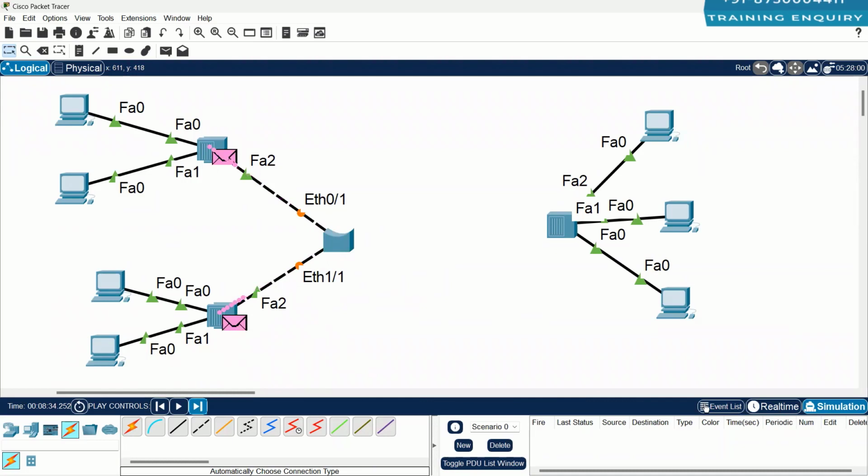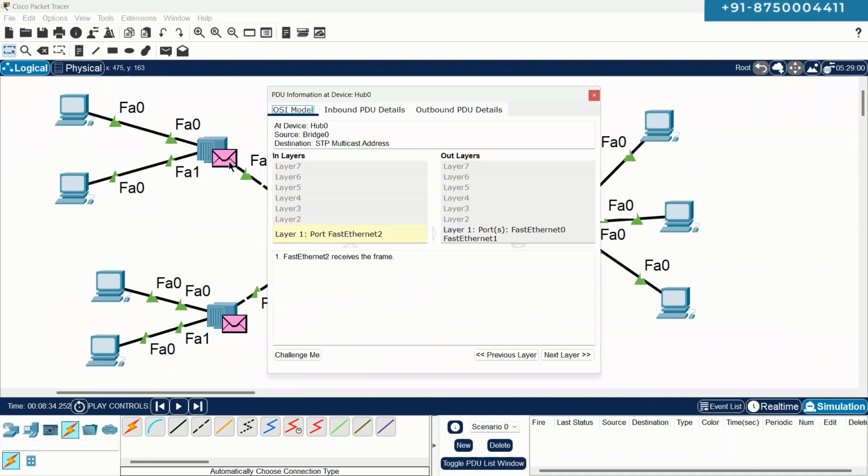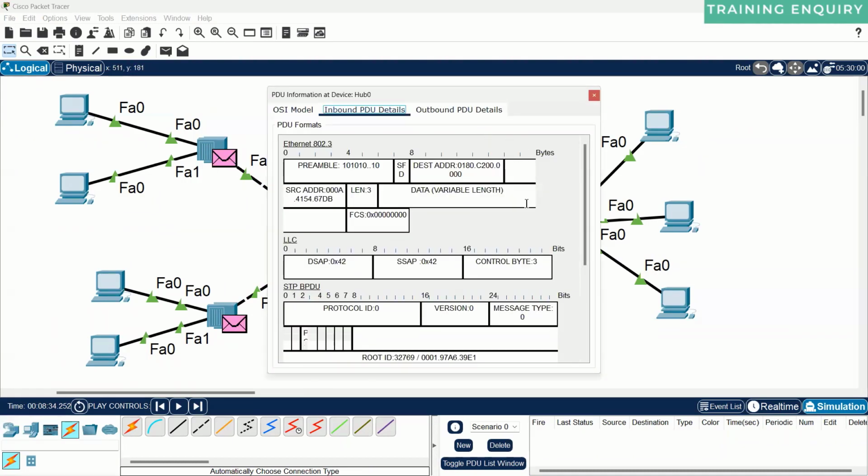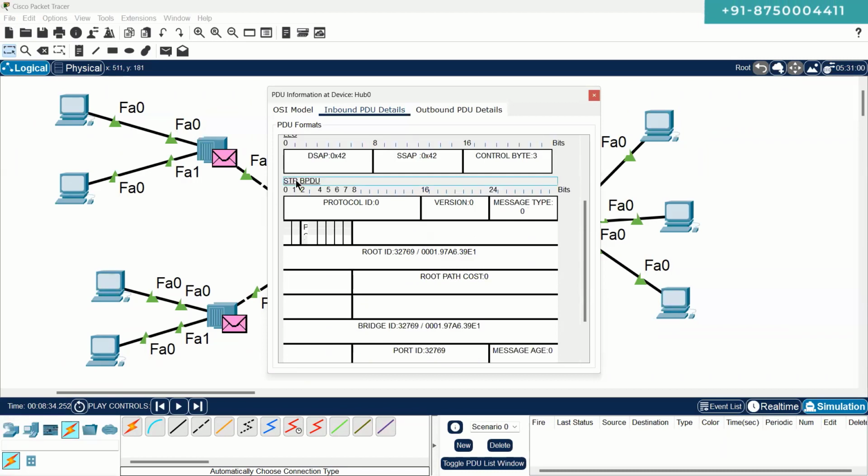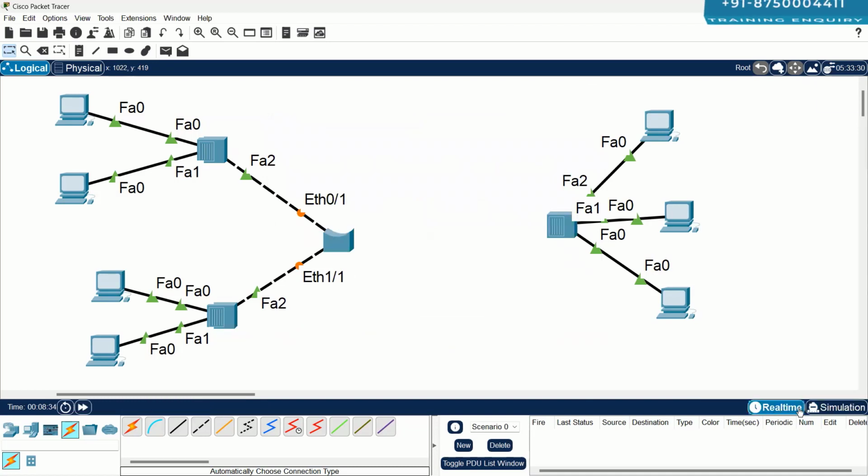Now, bridges were intelligent devices. Comparatively, they were intelligent devices. They can run some protocols such as STP and all. They can maintain the MAC address table and everything.